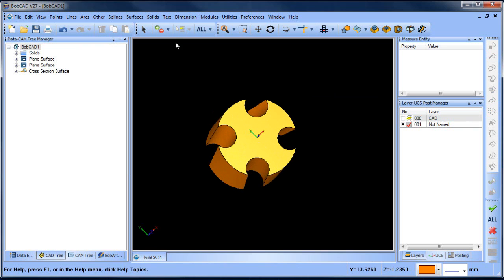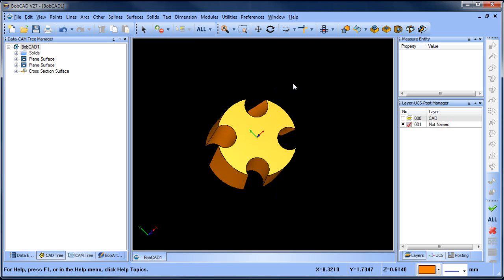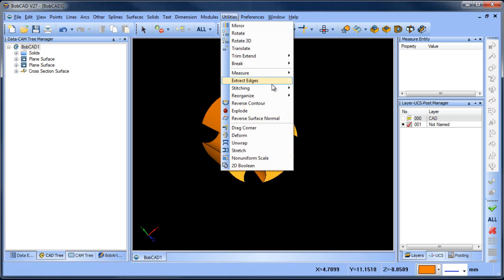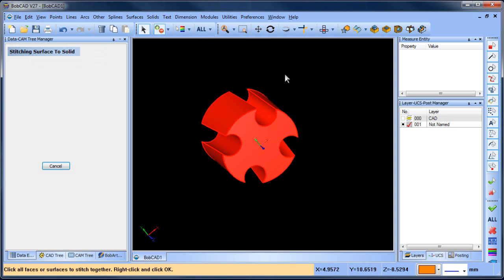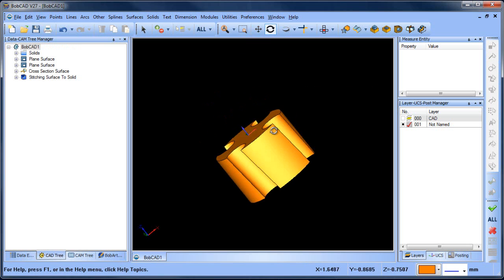Now I've been in the habit of, with surfaces, bringing them together by doing a solid add. Yesterday the development team talked with me, and there is a place to add solids, but when they're all trimmed like they are in this example, the proper option is to use stitching. So we're going to stitch surfaces to solid. We'll choose all, spacebar, and now we have our solid model.